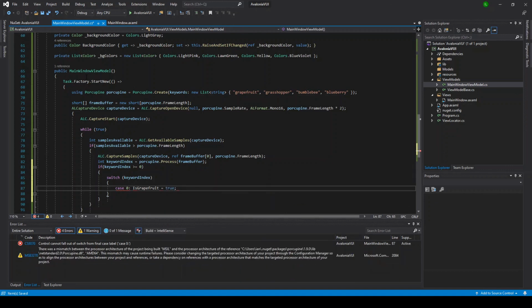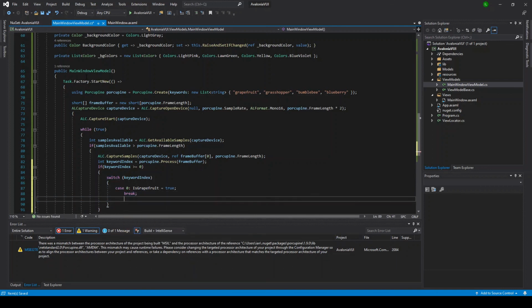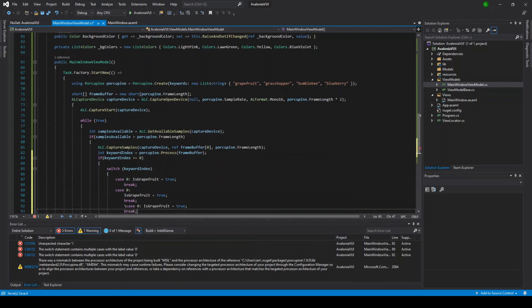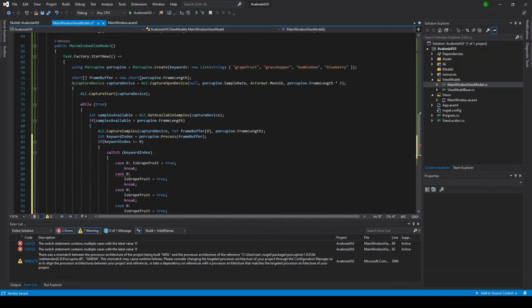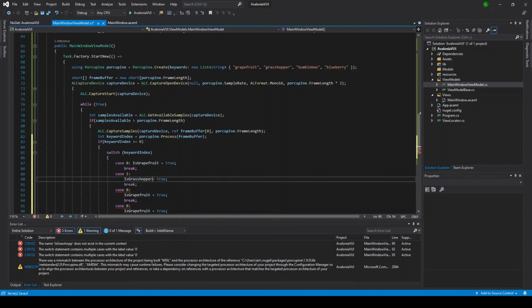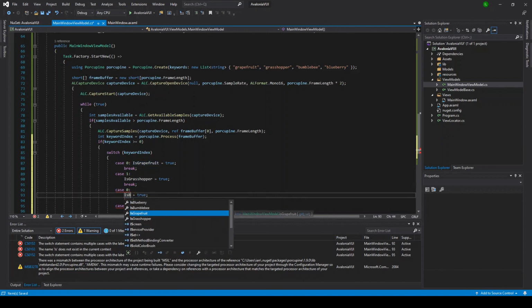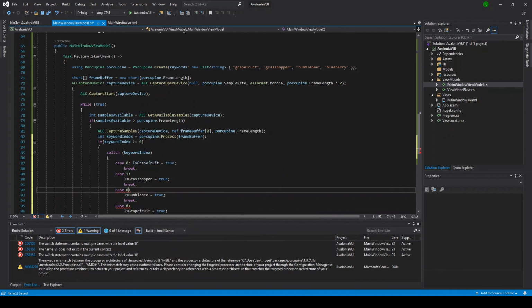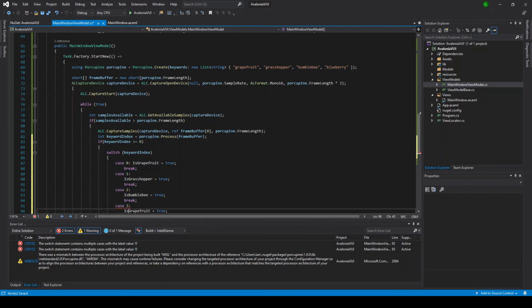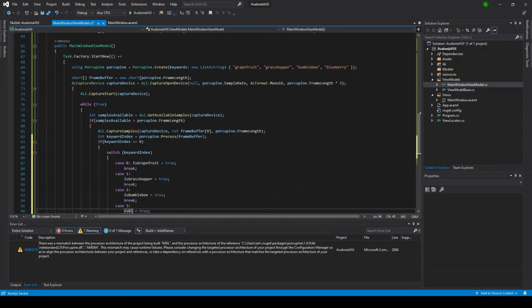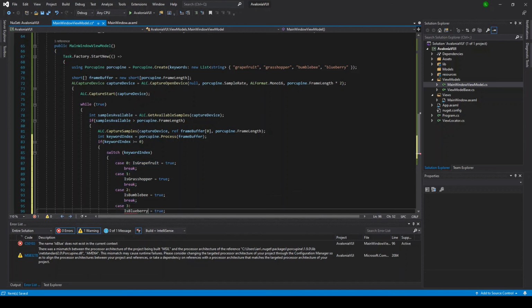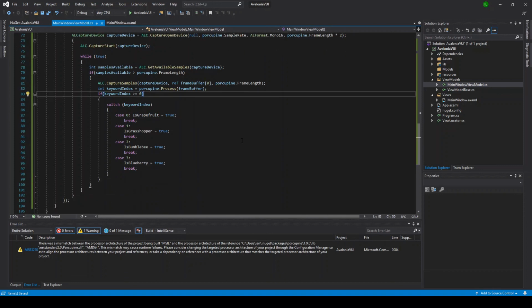And depending on the keyword that was spoken, we're going to toggle the radio button by setting the property that it's bound to in the code behind to true. So if we detect grapefruit, we'll set is grapefruit to true. If we detect grasshopper, is grasshopper to true, and so on for bumblebee and blueberry. Okay, and that should be all the code we're writing.